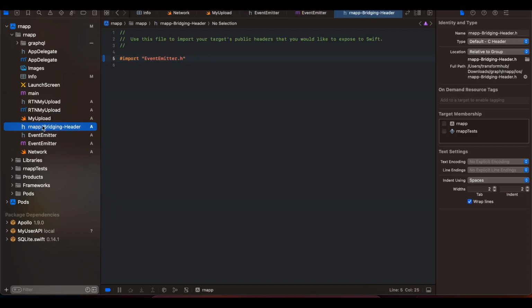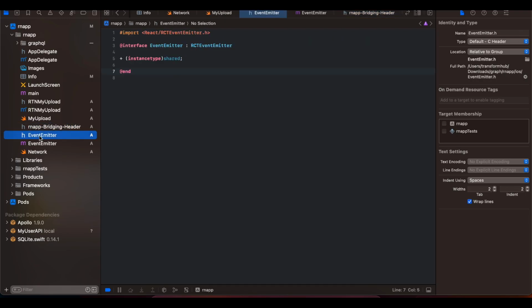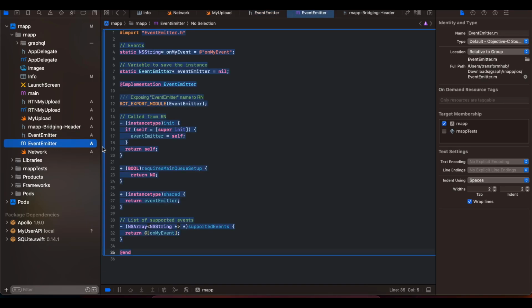Next, inside your bridging header you will have to add this import of event emitter h, and next create this event emitter h file as well. So this will help us to send data from native iOS to React Native app as well. Again, just copy this. I have also copied it from Stack Overflow. Next, you will have to create an Objective-C file as well for this header file with the implementation. Again, I have copied it from Stack Overflow. Basically, it helps us to send data from native iOS to React Native side.